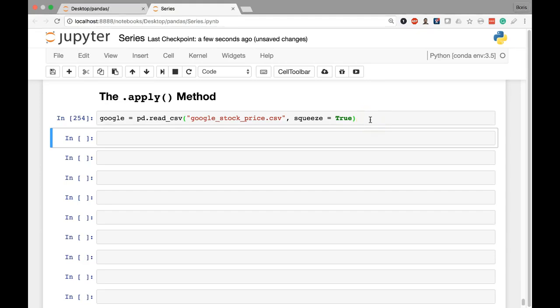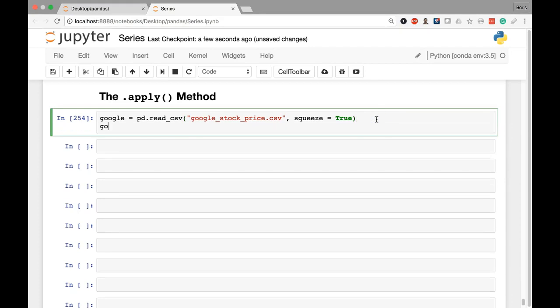All right, in this lesson, we'll explore the apply method on a series, which calls a function on every single value that occurs within that series. So I'll be using our Google dataset throughout this tutorial. So I'm going to re-execute the code to import it and also preview the first 6 rows.